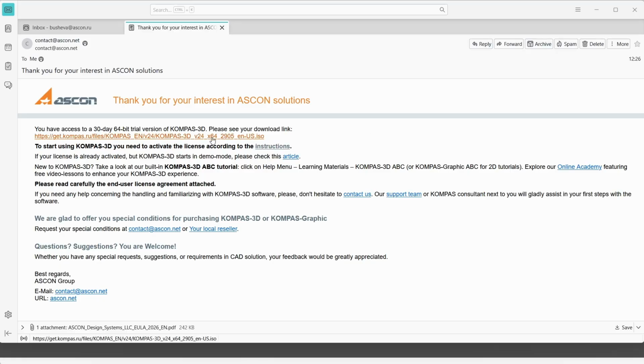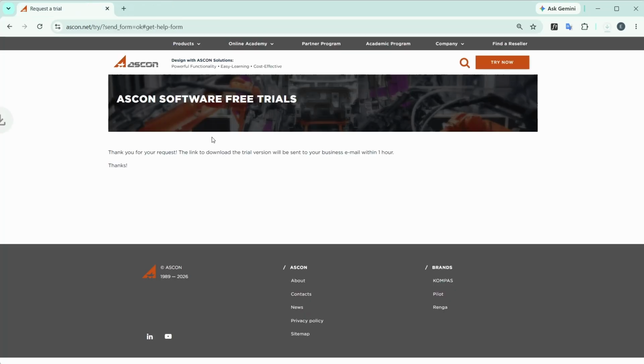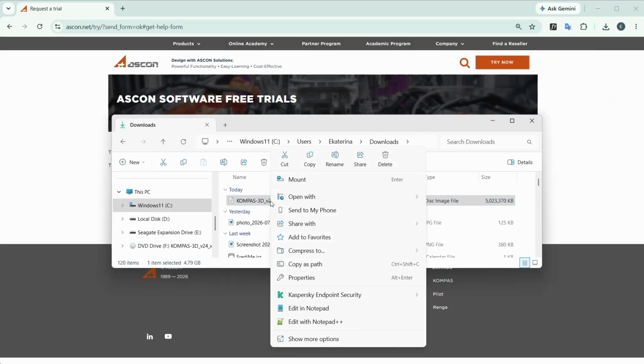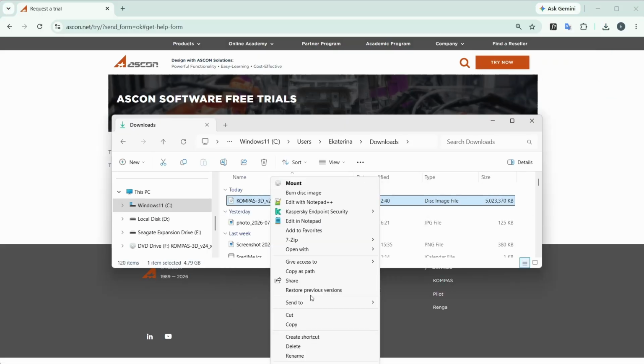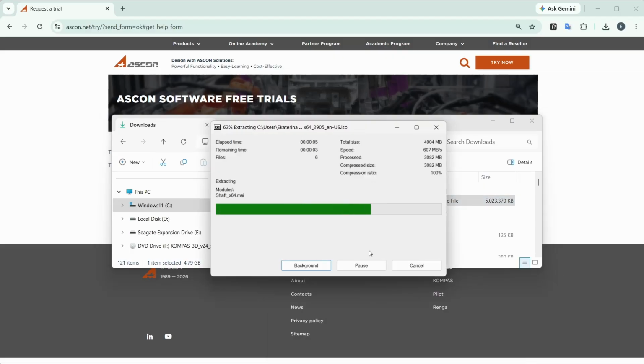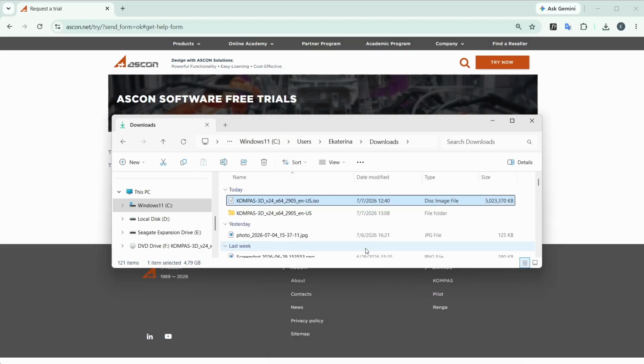We highly recommend that you read this information carefully. Click the download link. An installation package in ISO format will be downloaded. Extract the files from the ISO file. Please note that KOMPAS-3D can only be installed by a user with administrator rights.